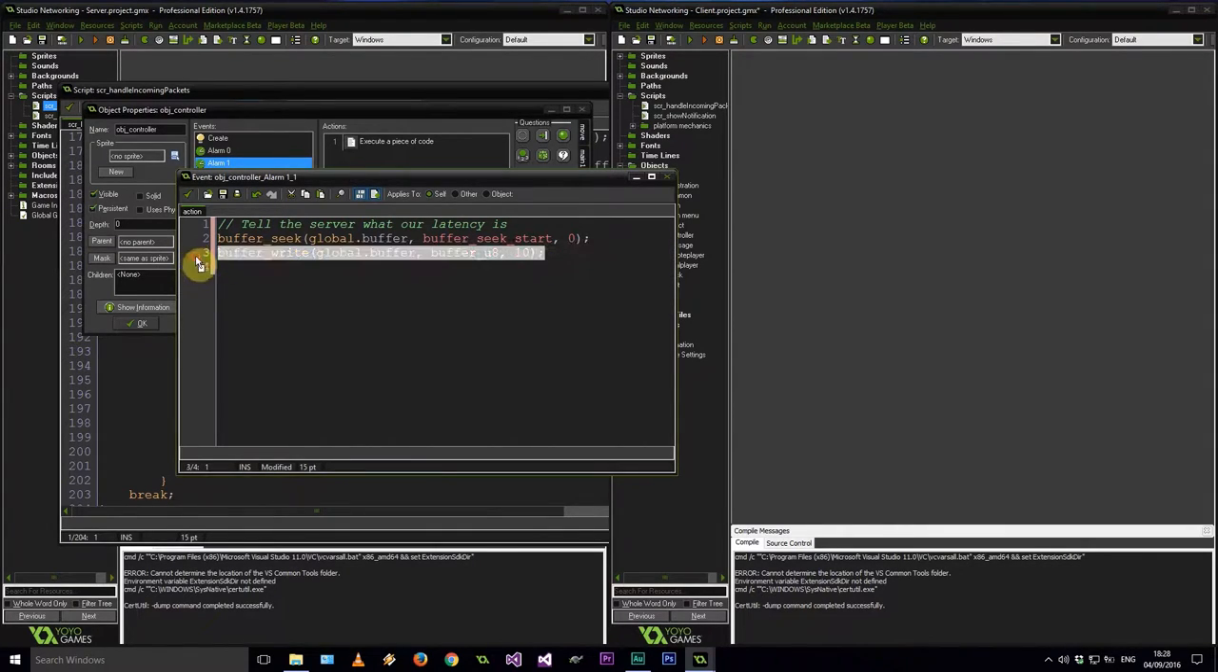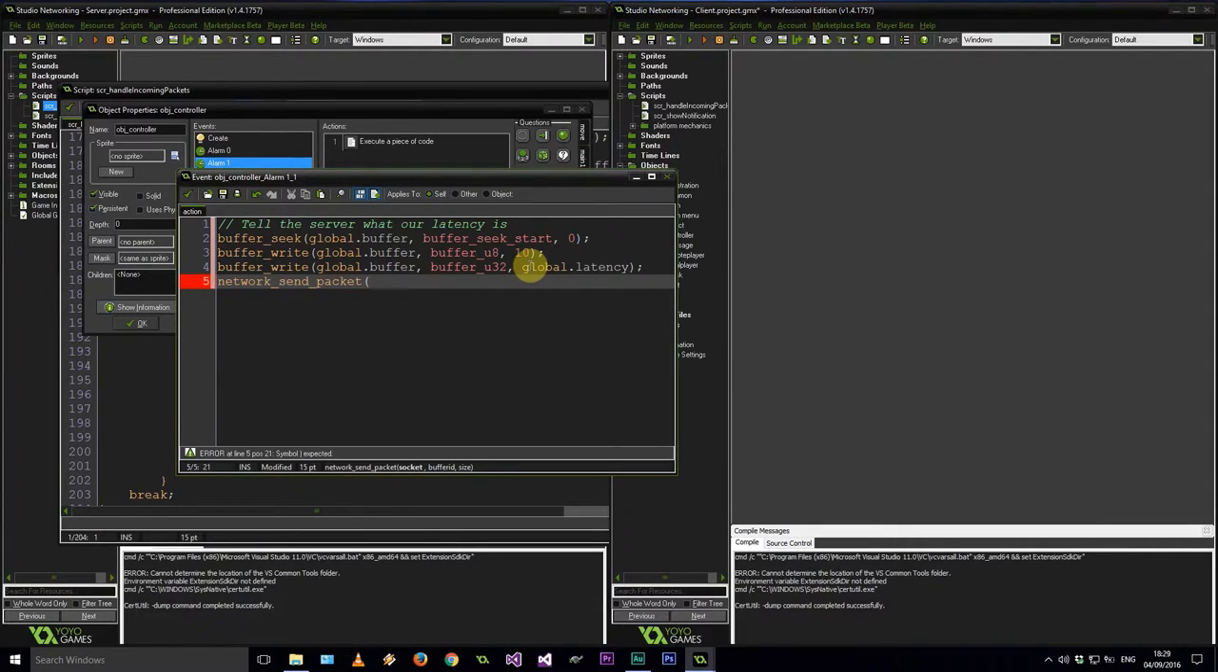Then next, let's write a U32. Hopefully a user doesn't have a latency that fills up a whole unsigned 32-bit integer, because goodness, they'd have big lag. So this is our global latency. That should be more than enough. I'm going to do network send packet. That's going to be the socket of object controller, so we can just say socket there. We're going to send the global buffer and the size.